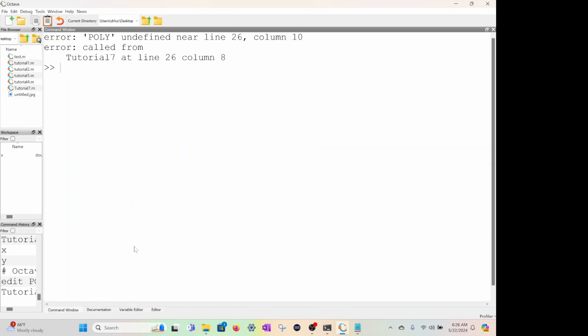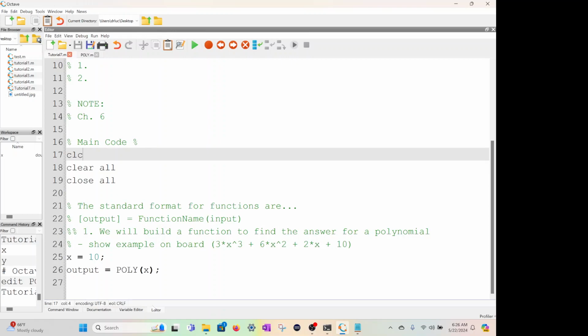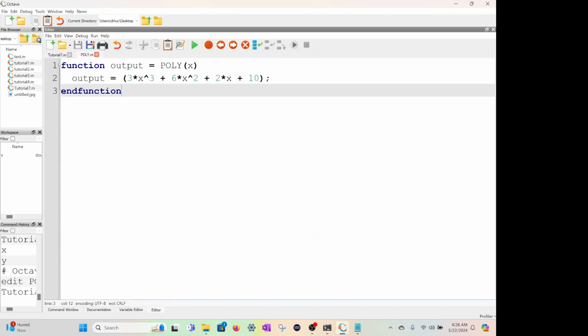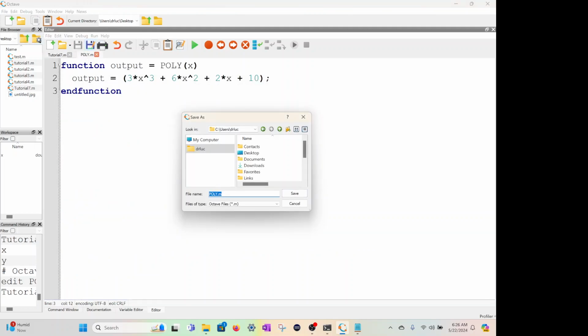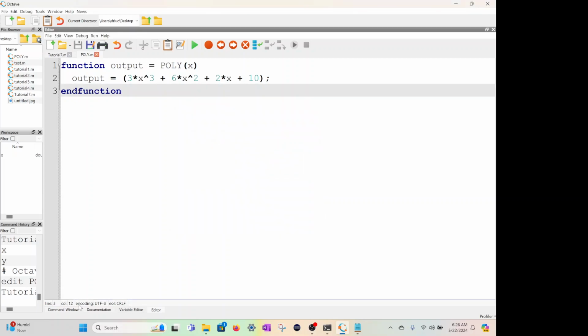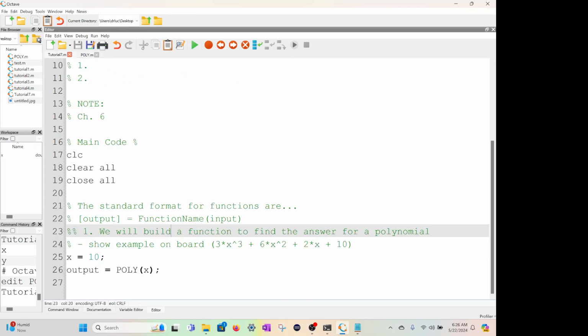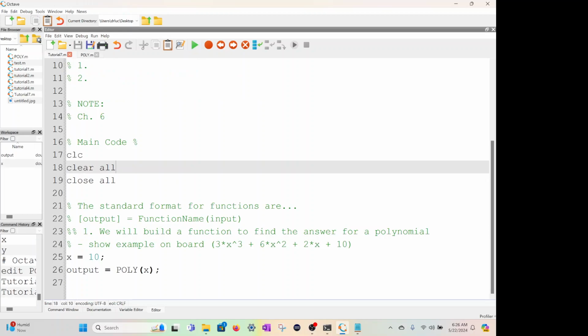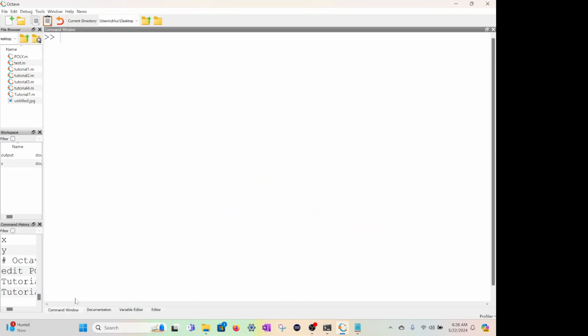So let's go to our command window, and we forgot one important thing. Our poly function code has to be saved in the same location where your main code is. All right, so I just resaved it. So make sure you do that. Okay. So run it. And now in our command window, we type output and we get our answer.